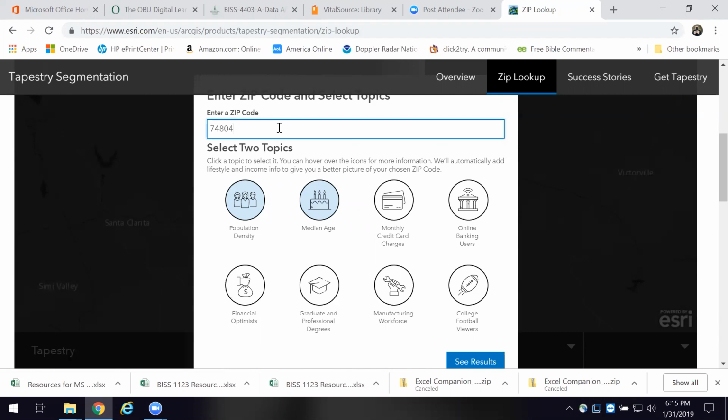Now, take a look for a moment at the topics. The population density, the median age, monthly credit card charges, online banking users, are they financially optimistic? What kind of degrees do they have? Do they work in manufacturing? Are they college football viewers? This is just like a baby sample of all of the data these folks collect about people who live in that zip code. Now, this is the baby version or the free online version.